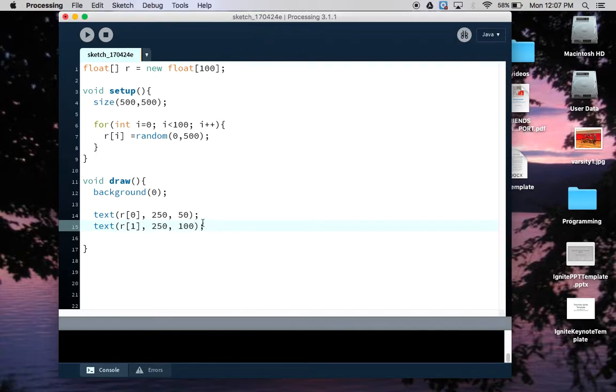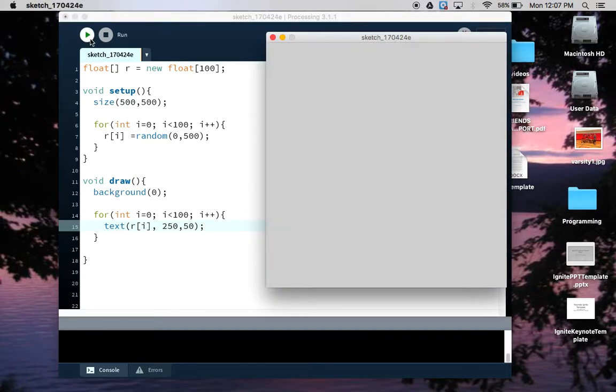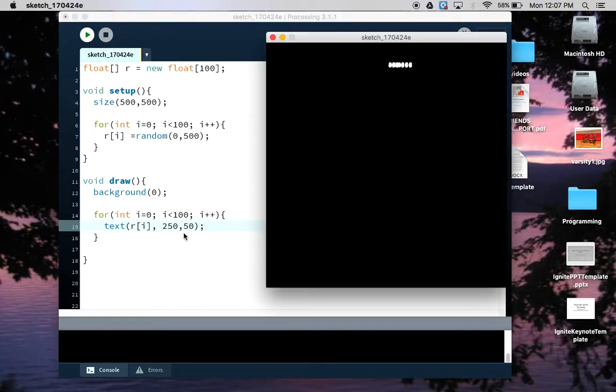So again, we want to use a loop. It's the same exact loop, actually. I want it to happen 100 times. Just copying and pasting. Don't forget to close your bracket. I'm going to say text R[i]. Now if I put them at a static place, I'm going to get 100 random numbers all on top of each other. And I can't see them, so I want to space them out.